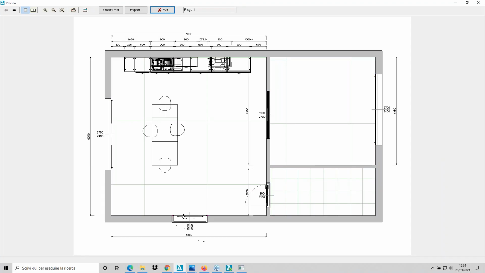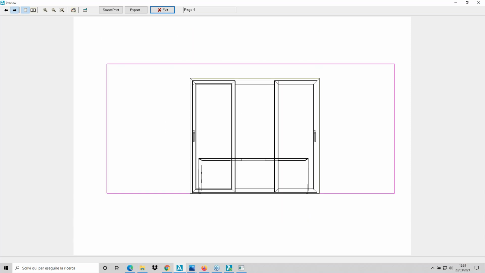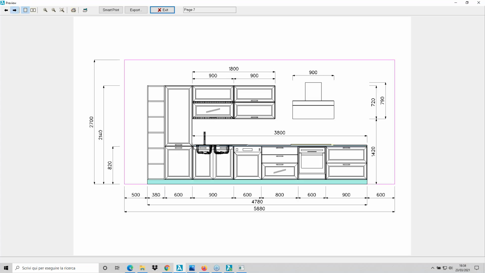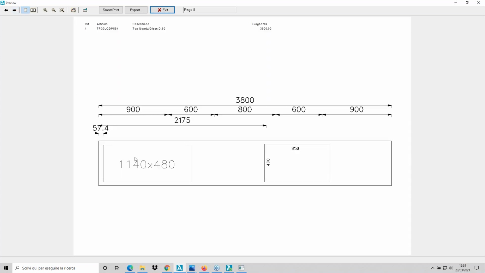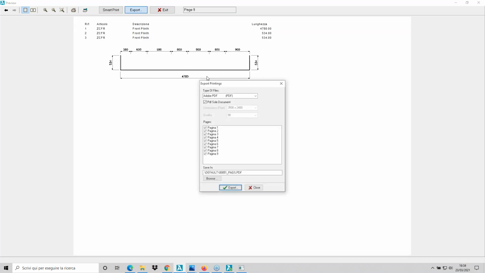And ArredoCAD automatically creates the print for the plan with all the dimensions of the cabinets, one print for each wall, okay? And the layout of the top with the holes for the sink and the cooking hob, and the layout of the prints. I can export these prints in PDF or JPG or Windows Metafile.